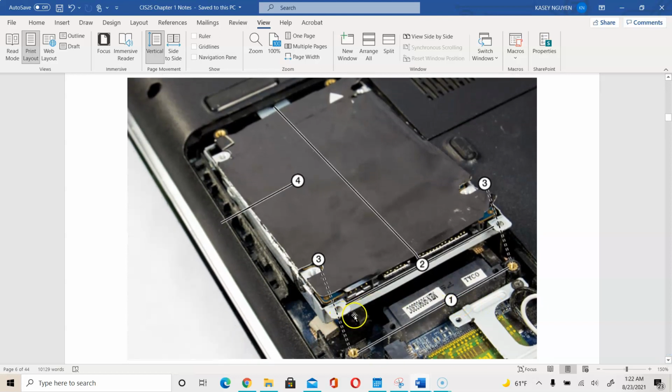So here is an image where you would see that there is a screw on the frame. So when you replace the drive, you've got to unscrew this first to take the old drive out, and then put the new drive in. You're going to screw that in place. Okay.